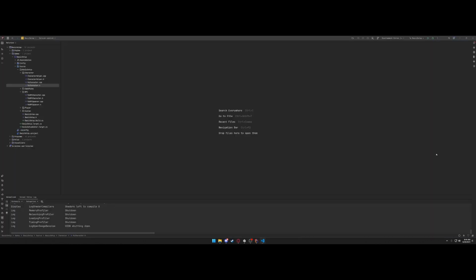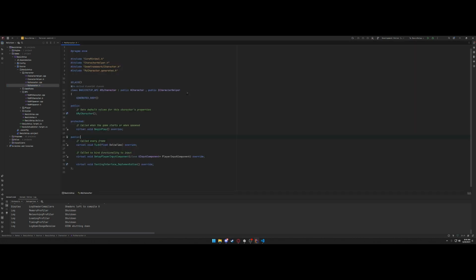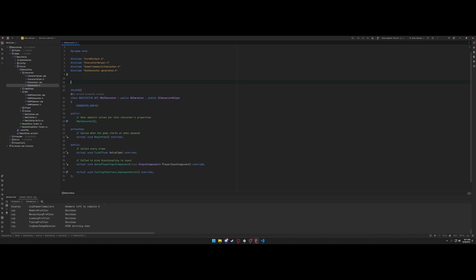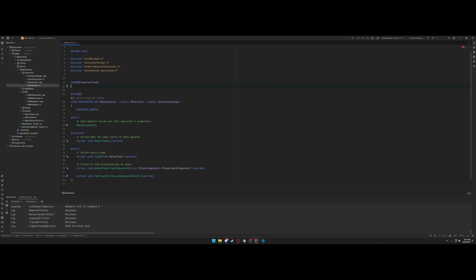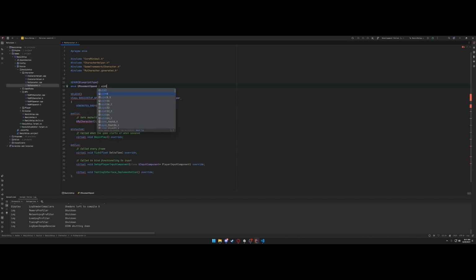Okay, so now we're gonna make an enum. It's gonna be an enum for our character movement speed, okay? So we're gonna have walk, run, and then super run. Let's start it off. So it's UENUM, then BlueprintType, enum E movement speed, uint8.